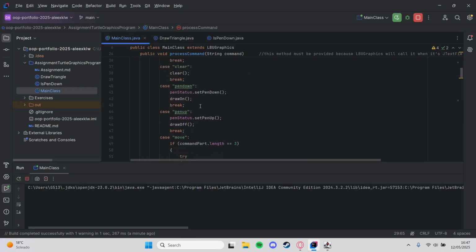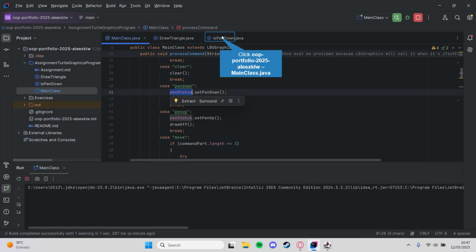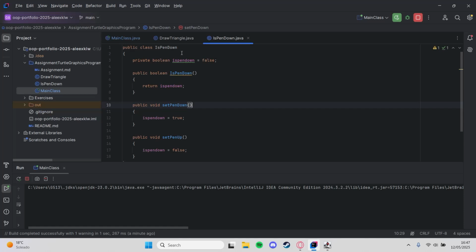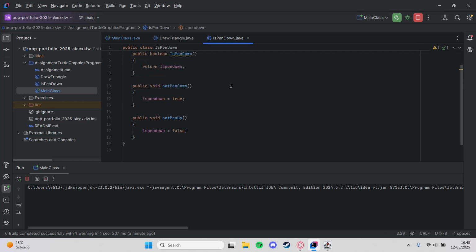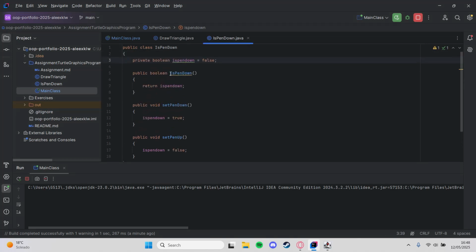Pen up and pen down, back to this. I use this pen status method that I did right here. Well, this is the pen down class. The variable is pen down that I defined, which starts off as false. So at the start, the pen isn't down, so it means nothing will write if you move the turtle. And is pen down is what the code asks. It asks the question of is the pen down, to see if it should draw or not.